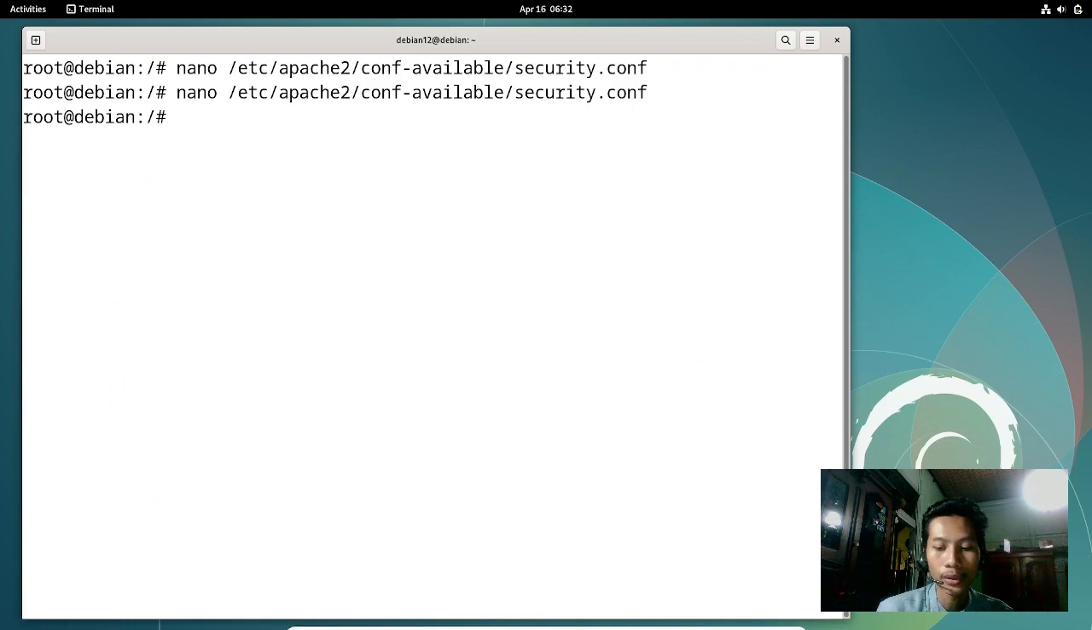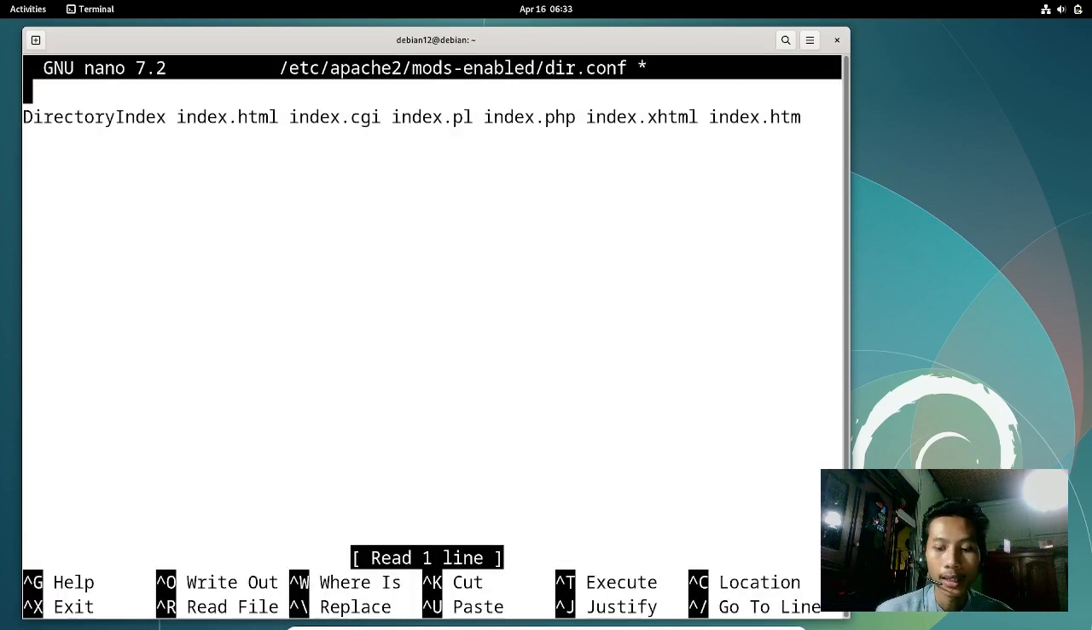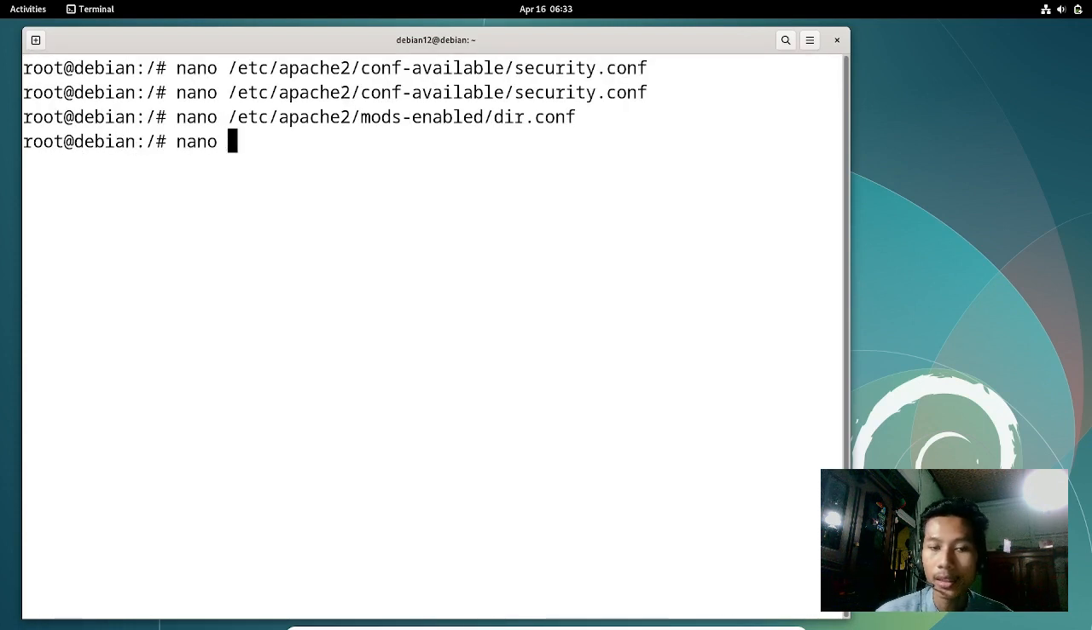And then we should configure the index setting, so follow this command to edit the dir.conf, and just follow this command as you see on your screen. Okay, this is to set the index in our Apache.